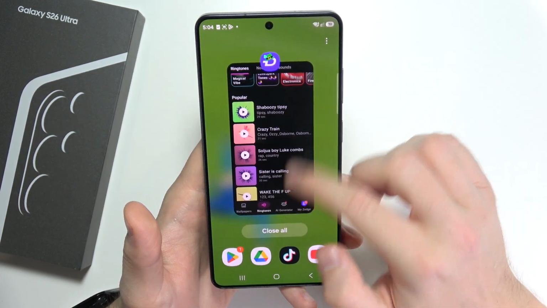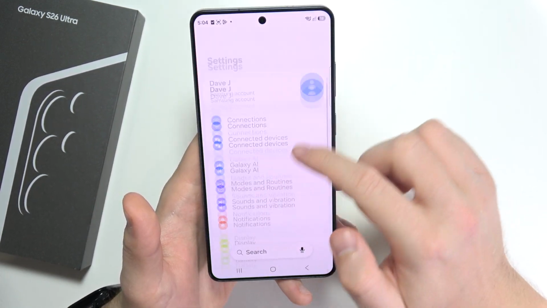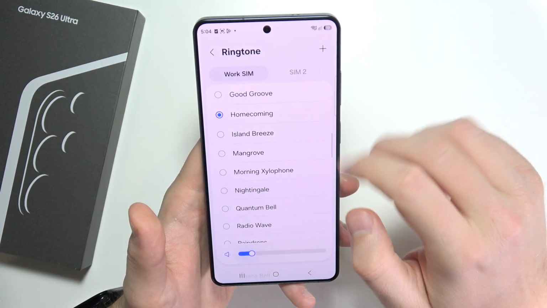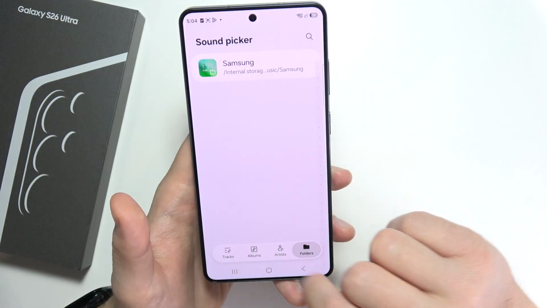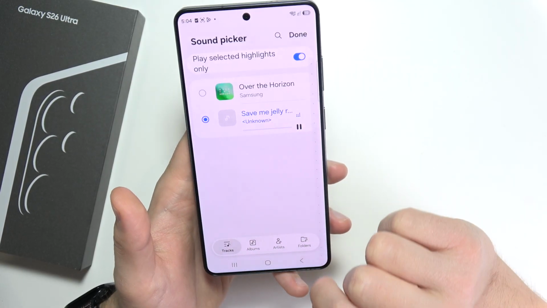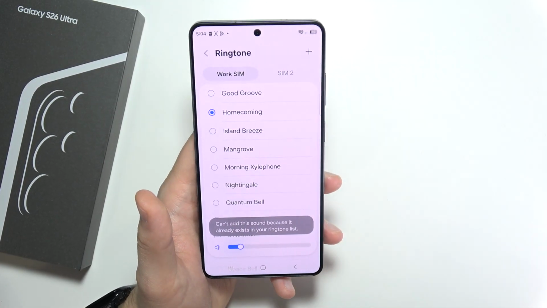Now take a look. When you go into the settings, sound and vibration, ringtone like we did it previously, and click on the plus, by going to the Samsung folder or by going to the tracks, you can find your custom sound and you can just set this.